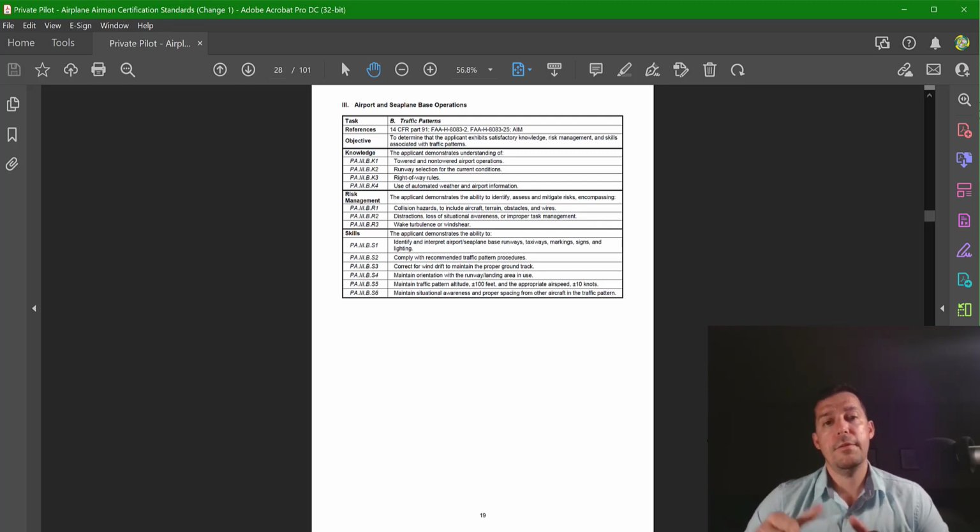Now this is kind of the first example in the ACS where this isn't just a one and done. Maybe not the first example. There's other things where just because I evaluate it once doesn't mean I'm not going to evaluate it anymore. So in a private pilot, for instance, we're doing probably at least 4 traffic patterns, maybe more. And so each one of those traffic patterns, I'm using Area of Operation 3, Task B, to evaluate that traffic pattern. So standard traffic pattern procedures, again, your references are up at the top there.